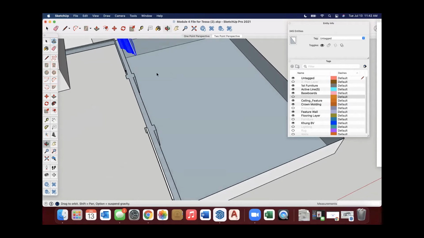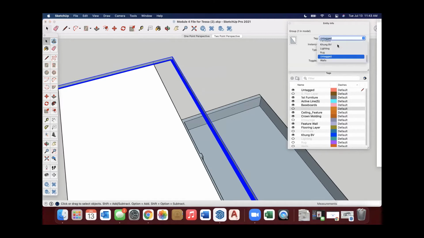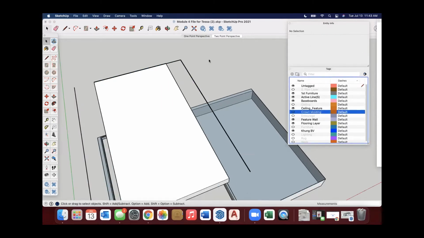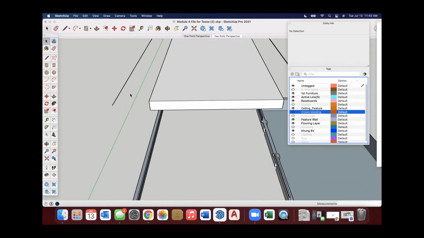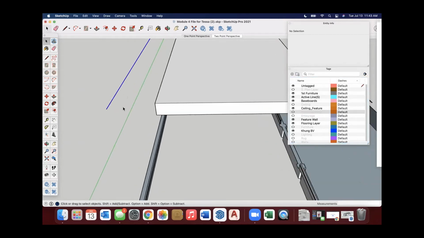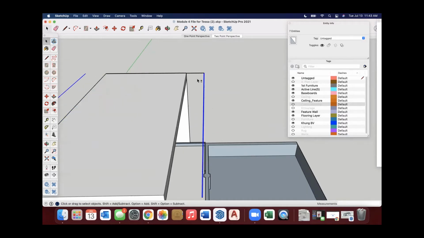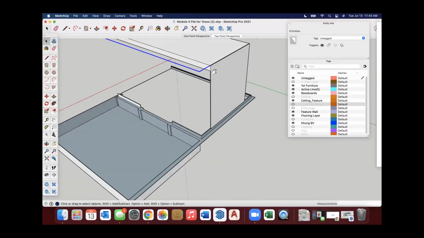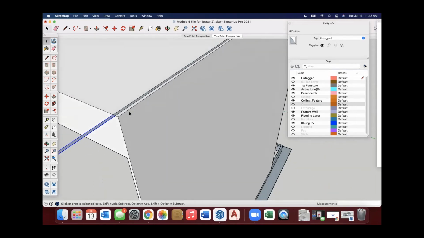All right, so if this is good for now, what I'm going to do is say make group. I'm going to put it on the crown layer, crown molding, and then I'm going to hide the crown molding and I can go, oops, I missed some lines. Not a big deal. I'm going to finish selecting those lines that I missed, and I'm going to orbit around and see if I need to grab anything.